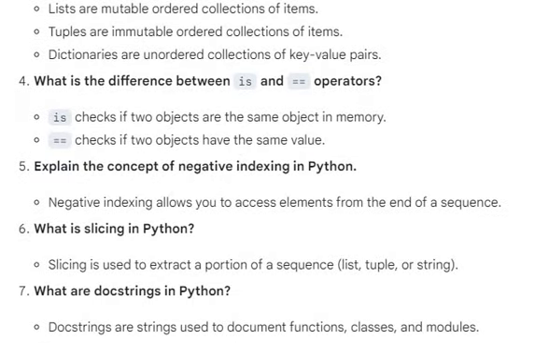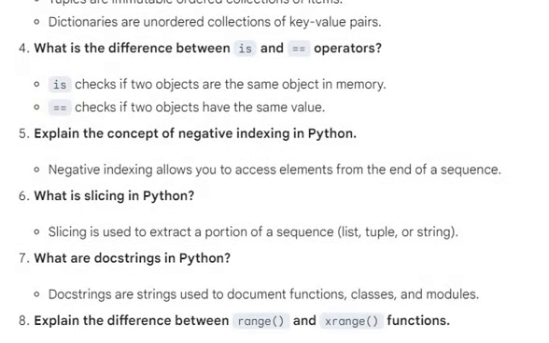What is slicing in Python? Slicing is used to extract a portion of a sequence, such as a list, tuple, or string. What are docstrings in Python? Docstrings are strings used to document functions, classes, and modules.